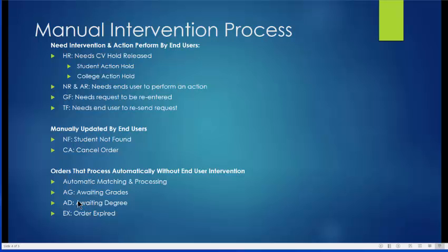If it's an order at AG, awaiting grade status, there's actually a couple of things that need to happen in order for those to release, but they will release naturally if you've set everything up correctly. So number one, the grades have to be rolled for that term, and then number two, your release date on SHRTETC must be in the past.